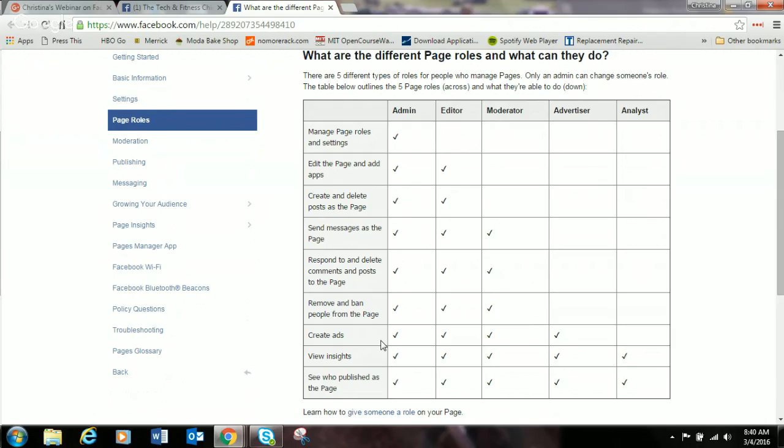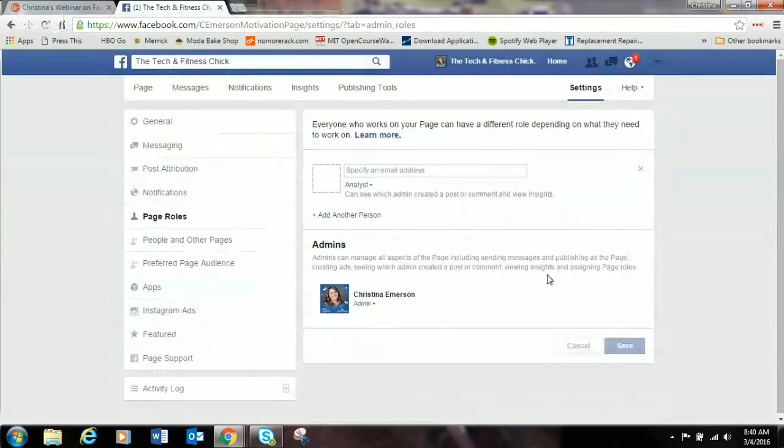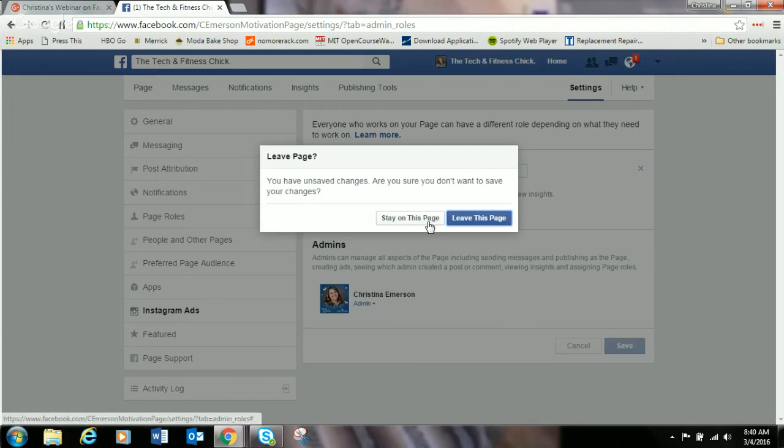So see here, I covered the insights. I covered the roles. I covered the publishing tools, messaging. So let's go back. These other things you can kind of go through yourself, because it bounces you around a little bit.